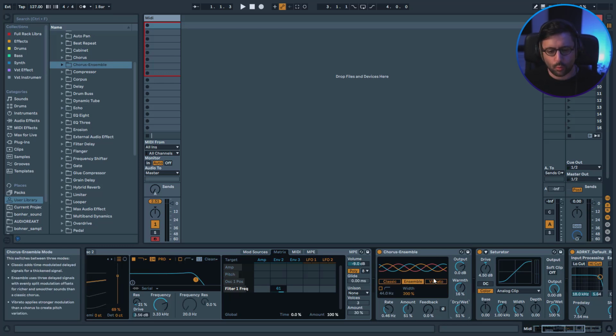I hope you understood well when and how to use the classic, the ensemble, the vibrato, which rate to use, at which amount. It's just going to speed up your workflow.